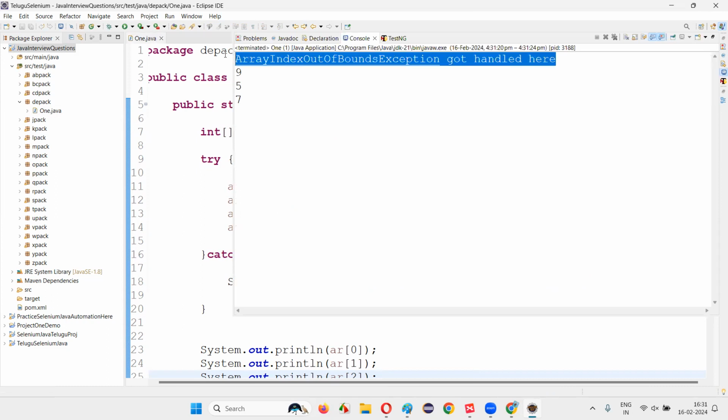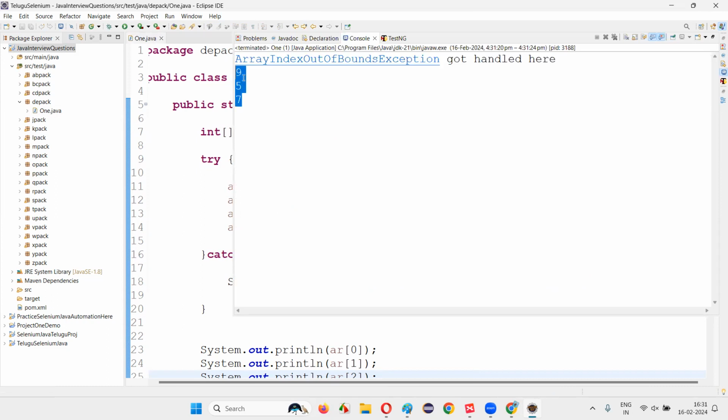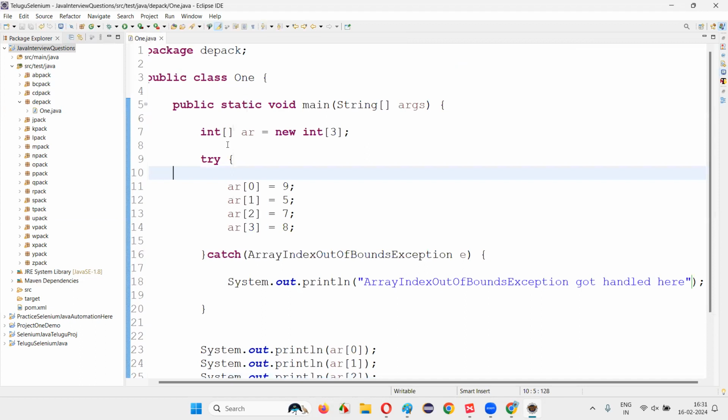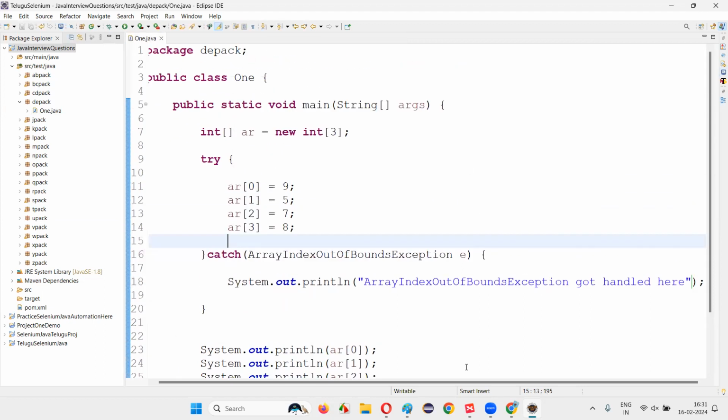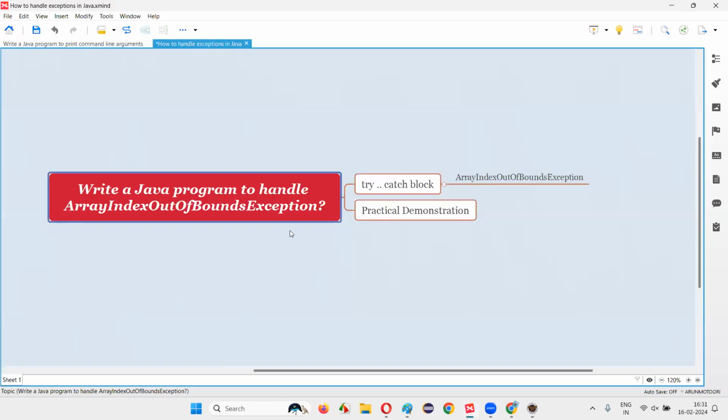You see, the exception got handled and the remaining lines of code got executed, because of which the array elements got printed here, 9 5 7. So this is how we can handle an ArrayIndexOutOfBoundsException by writing a Java program using a try catch block. In the catch block, we have to specify the object reference of this ArrayIndexOutOfBoundsException predefined class. By doing that, we can handle this exception in Java programs. So with a practical demonstration, I answered this question for you. So that's all for this session. Thank you. Bye-bye.